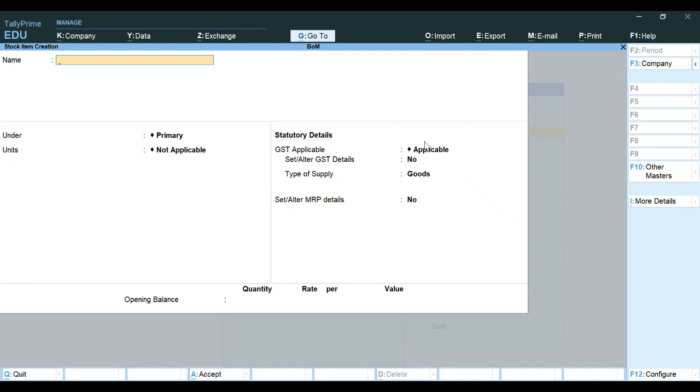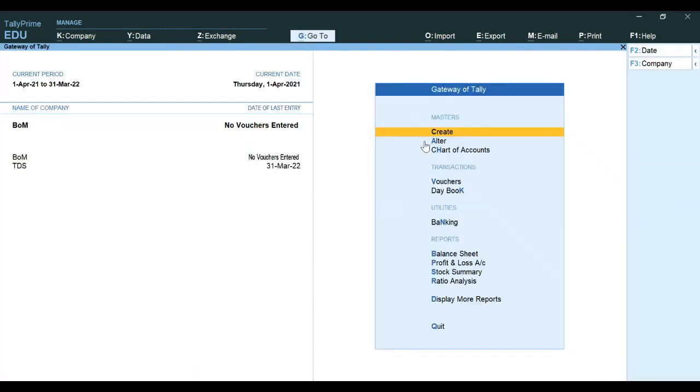So we have completed 2 steps. Get back to Gateway of Tally. Now come to the third step, create manufacturing voucher. That means, as per my question, we have created 10 units of this particular product. Now the question is how to do this. It's just a creation entry, not any accounting entry.